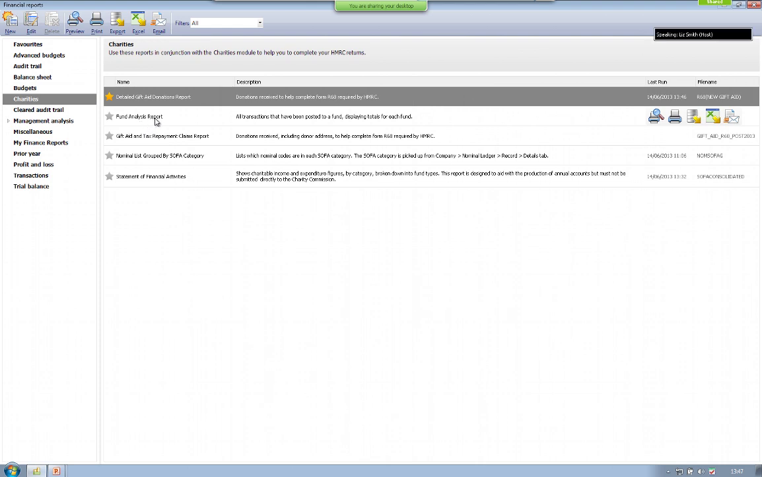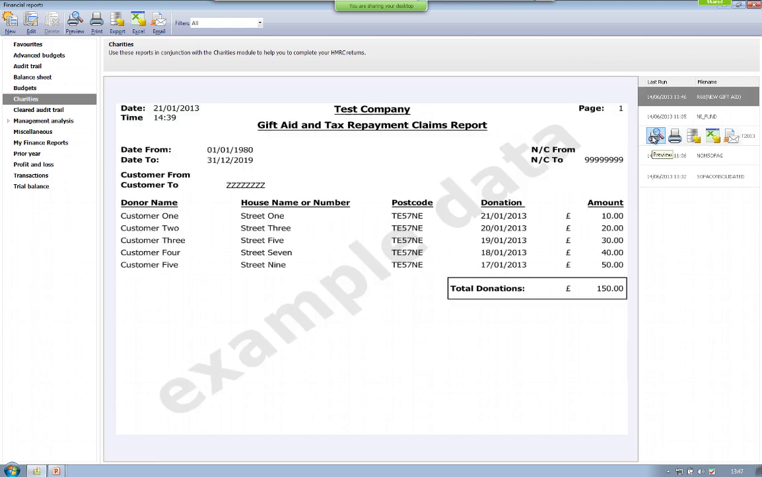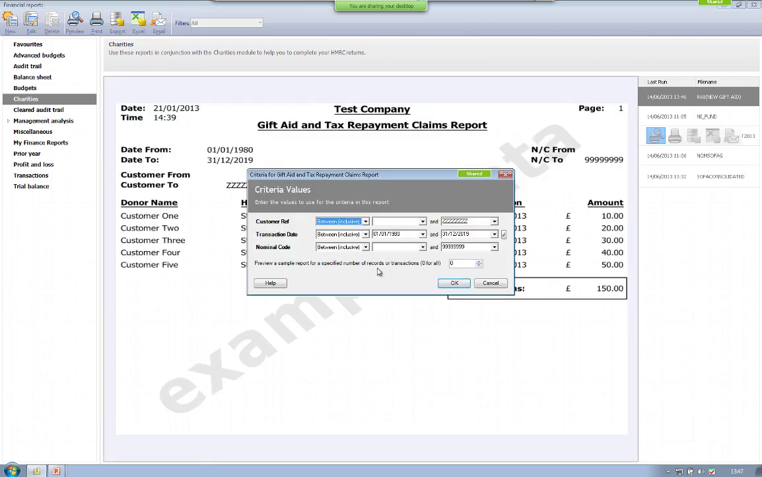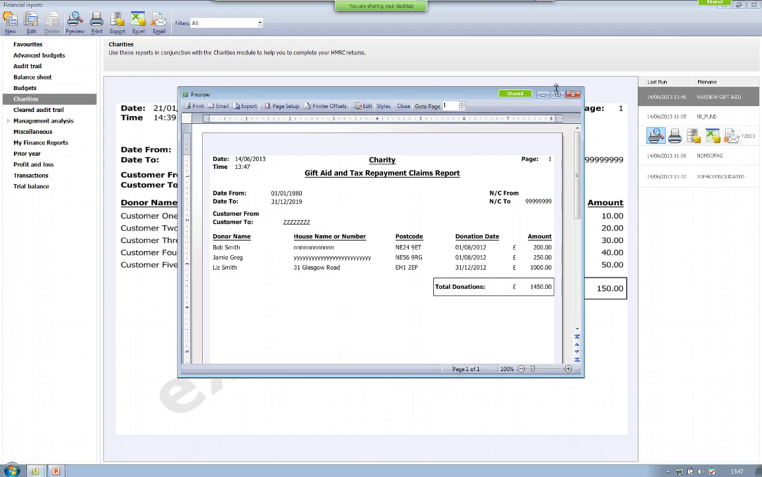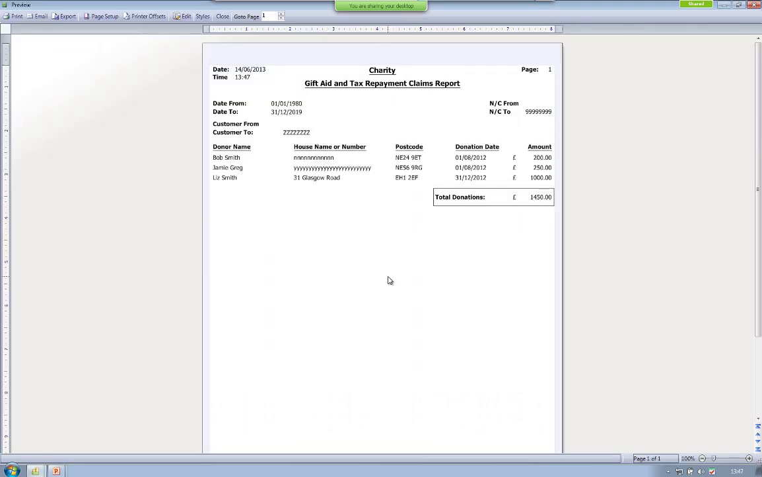Your funds analysis report again, your gift aids and tax repayments claims report, to help you complete your R68 form in there. So the donor name, address, postcode, the date of the donation and the amount, so you've got your total donations all calculated up there for you.